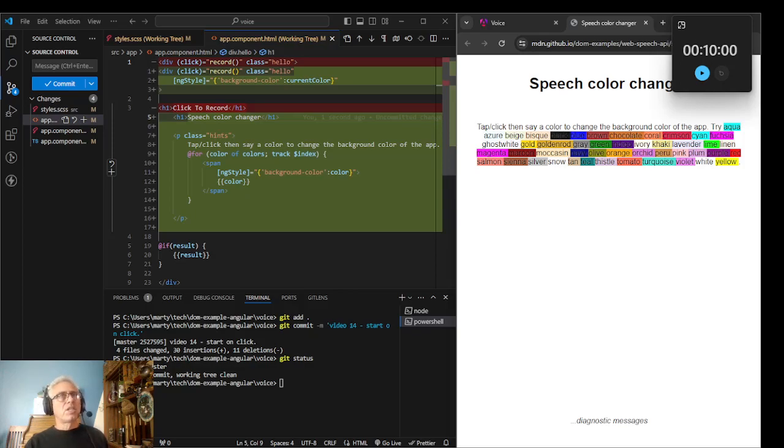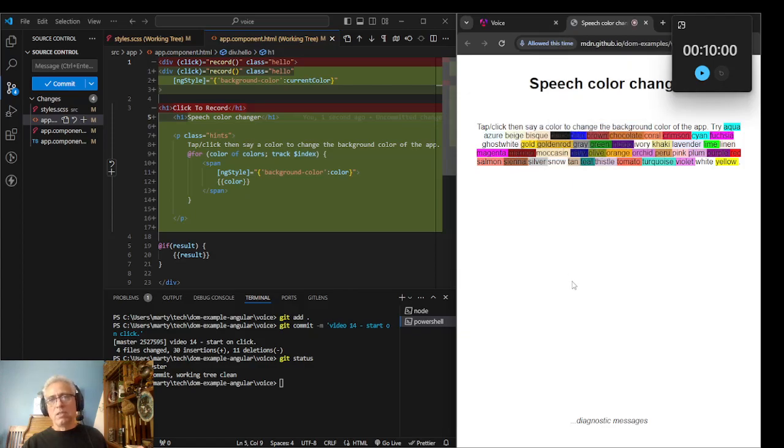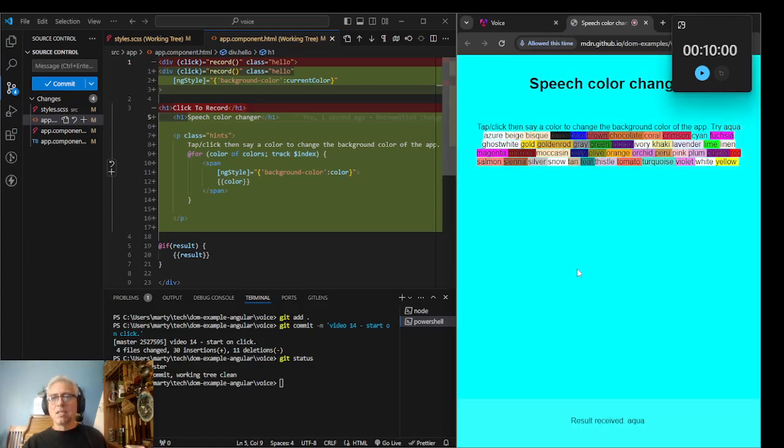So just to kind of reboot, this is the demo that the folks over at MDN provide, and it's a great little thing. You just click on this, you allow it, say Aqua, and it updates the background. Then you can click again, say yellow.